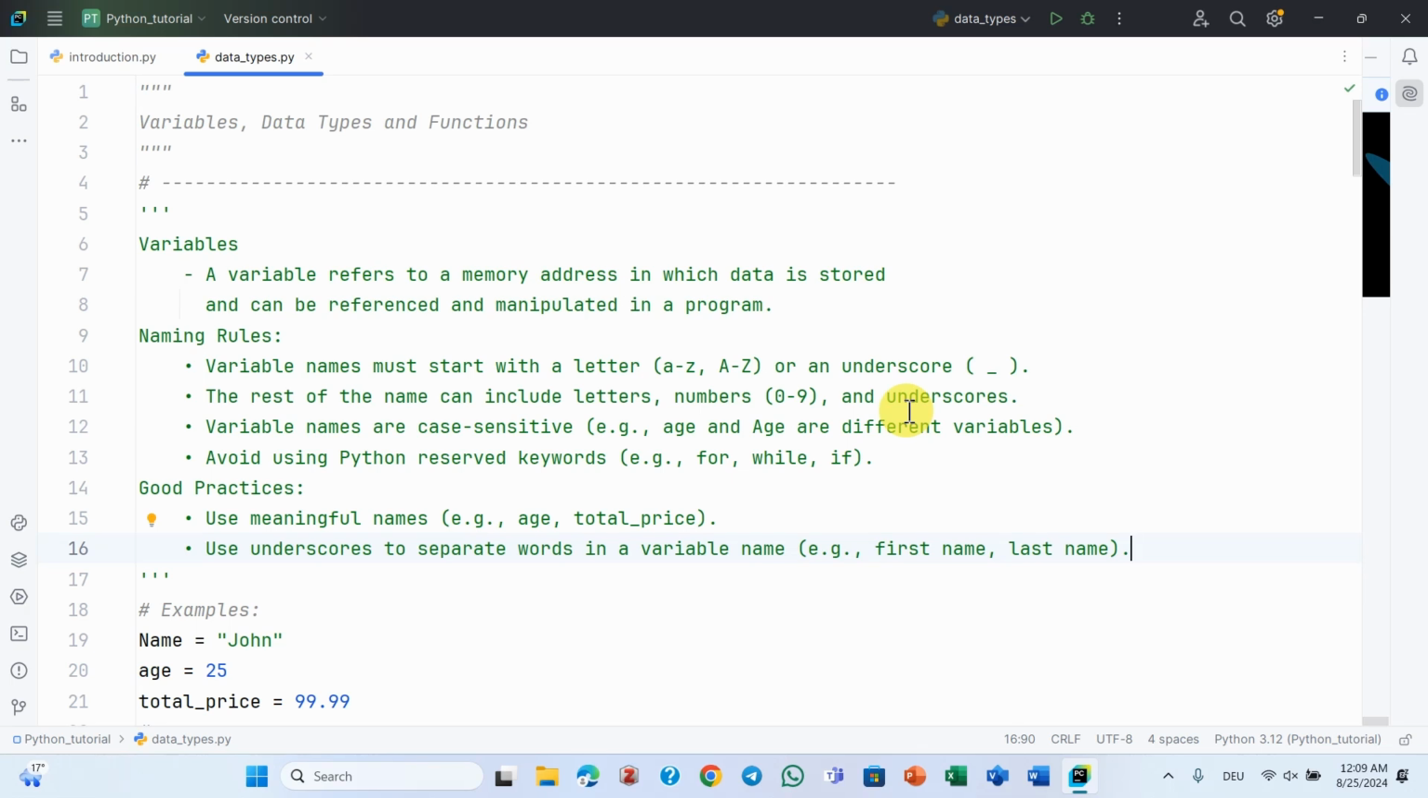When we say a variable in Python, this variable refers to a memory address in the computer that stores our data. We have some memory address, then we assign a name to it. That's called the variable. On that memory address we store our data. Then we can reference that data, and also we can manipulate it within the program.